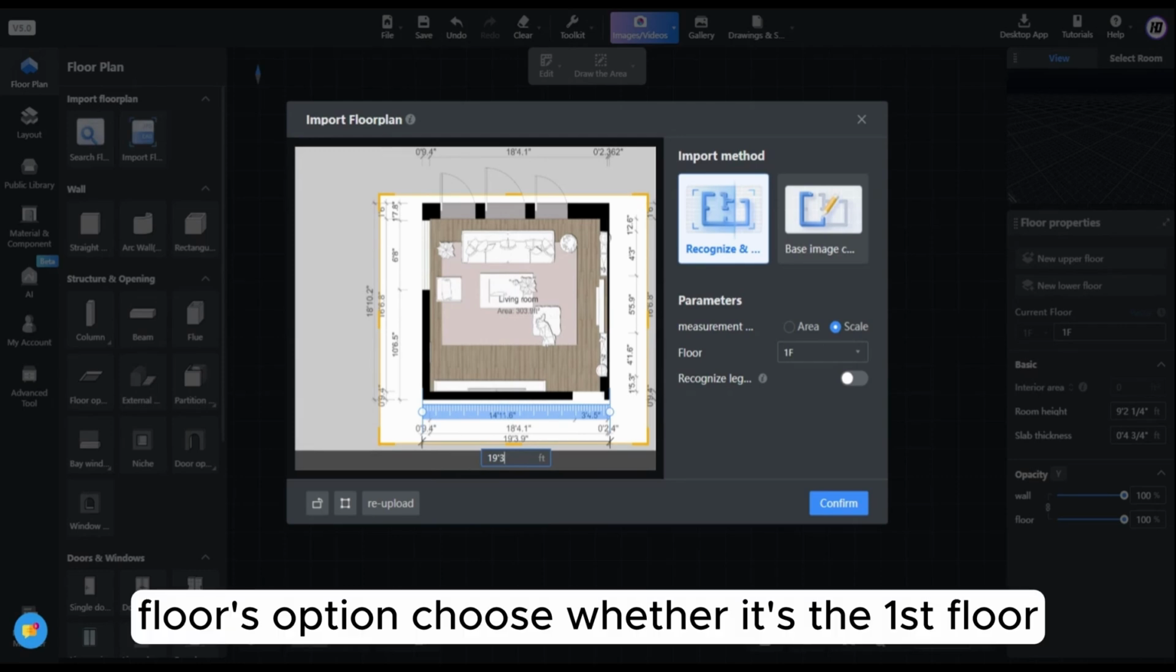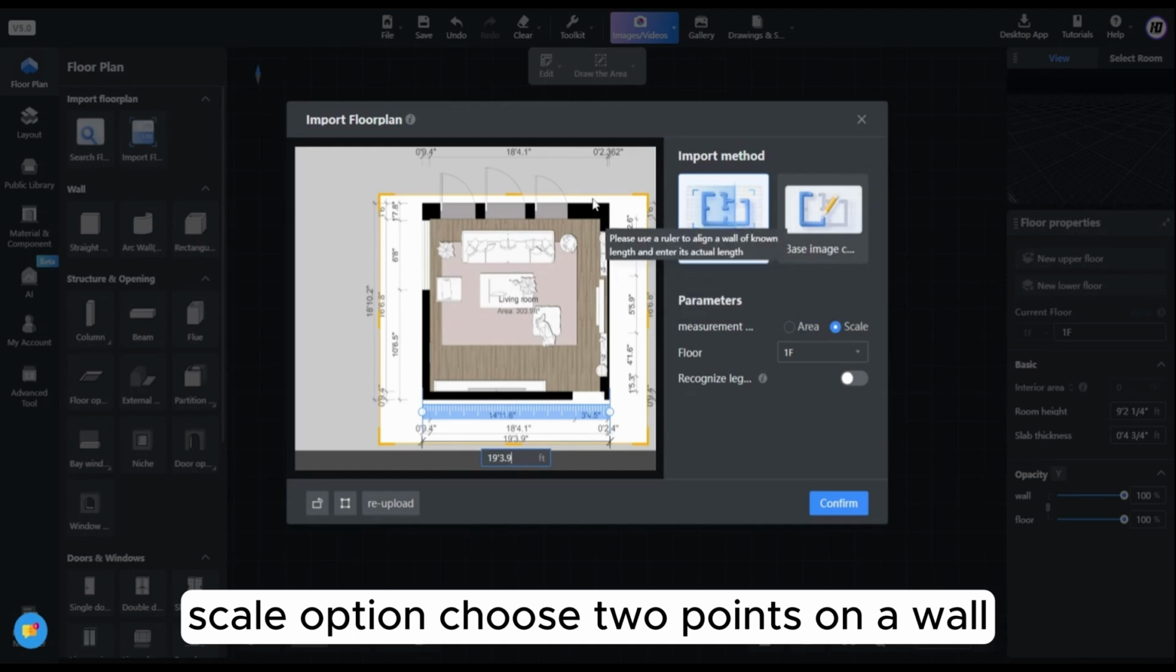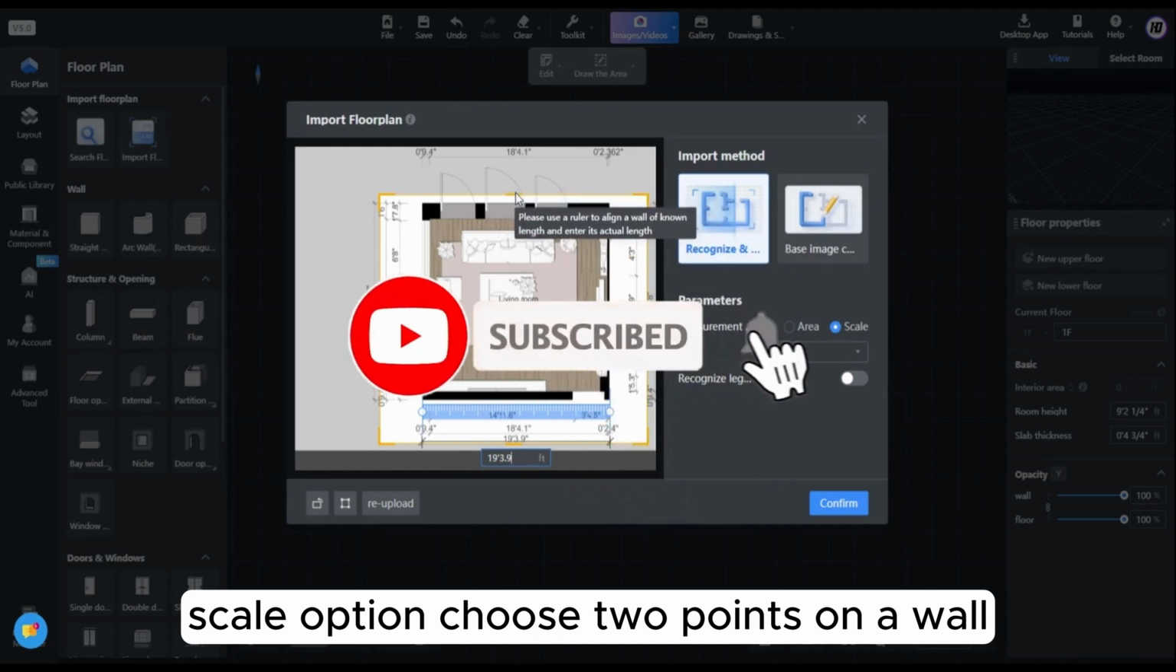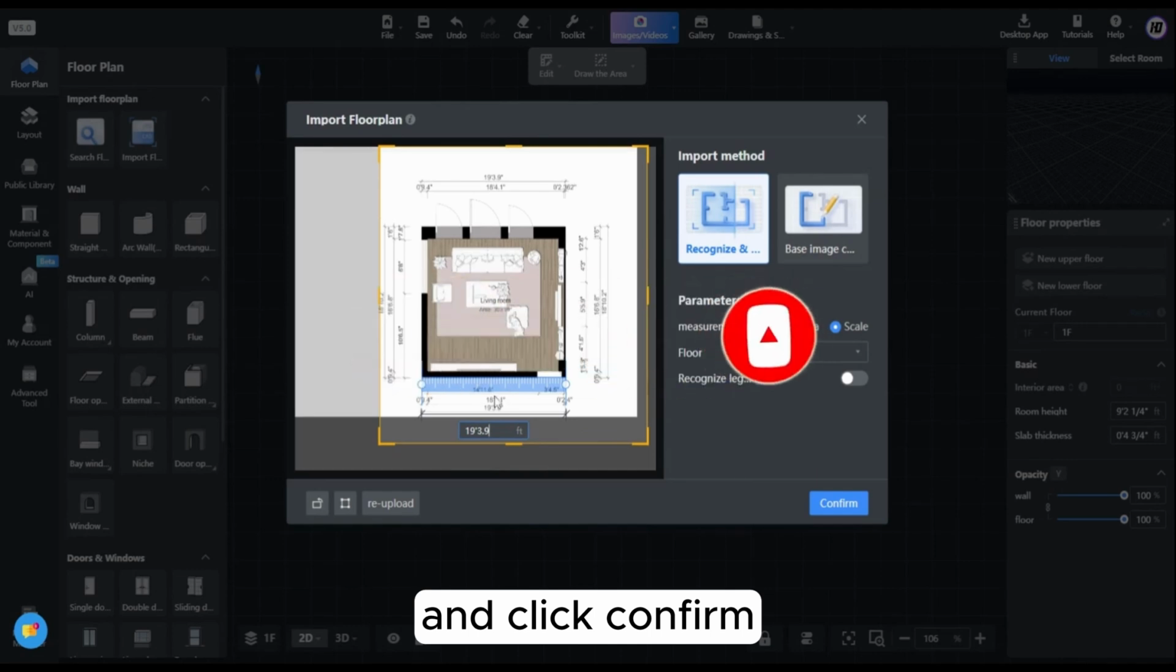Floors option. Choose whether it's the first floor, second floor, etc. Scale option. Choose 2 points on a wall, then enter the actual length of that wall and click Confirm.